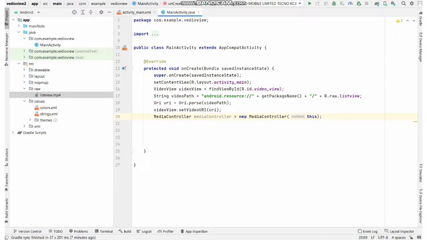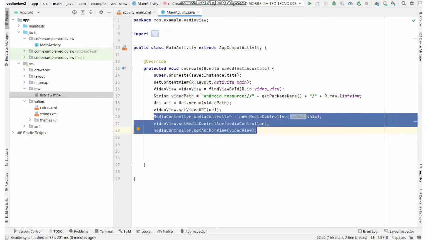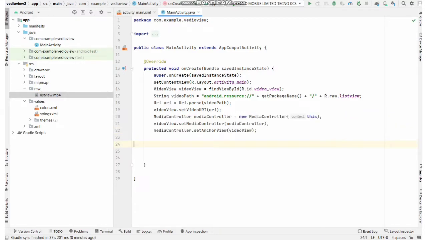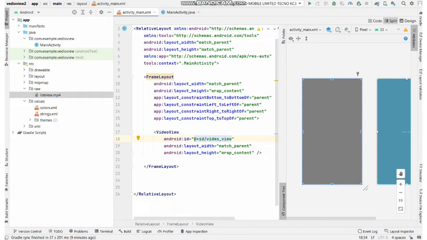After this, we use the value of videoView.setMediaController, mediaController.setAnchorView videoView. In this way your video is set in this player and will play automatically. This helps to control the video up and down. Hopefully all values are clear.